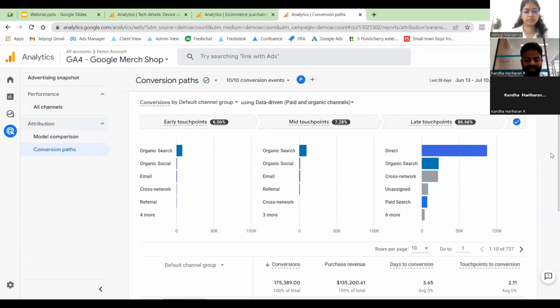Say for instance, a person may first search via organic, then probably go to Facebook as a platform, then come back on Google and then make a purchase decision and make a purchase. So there will be multiple touch points for a user before he makes a purchase.